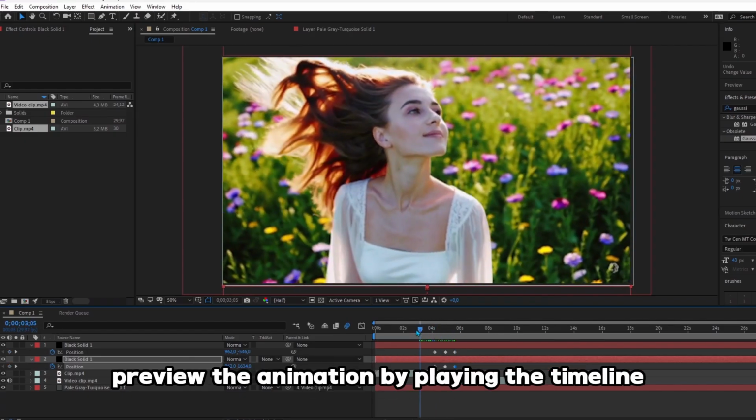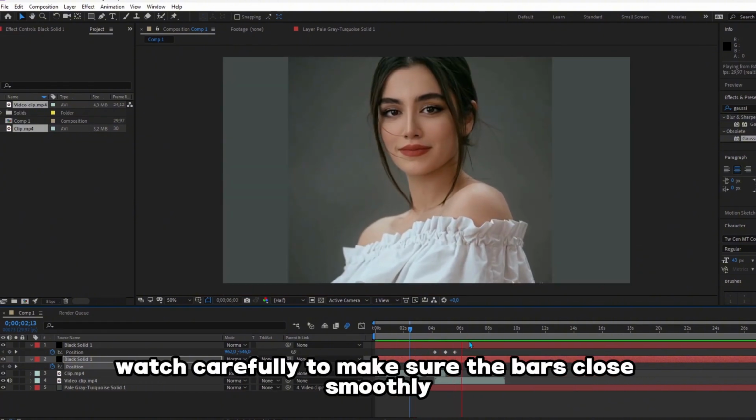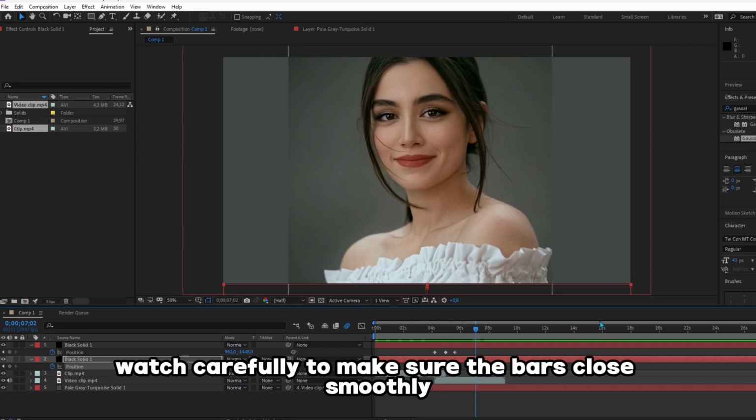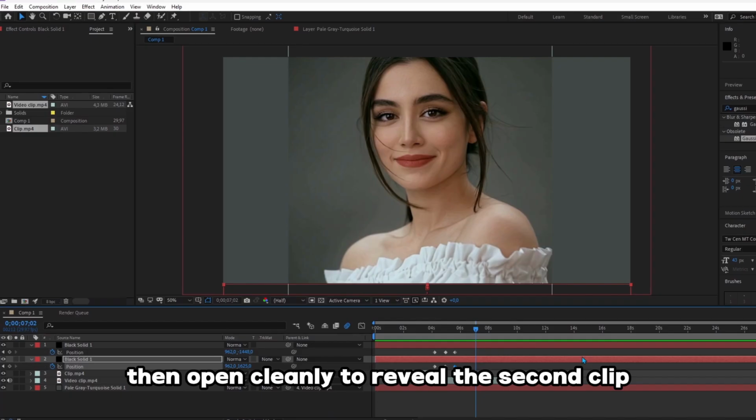Next, preview the animation by playing the timeline from the beginning of the overlap section. Watch carefully to make sure the bars close smoothly. Hide the first clip completely, then open cleanly to reveal the second clip.